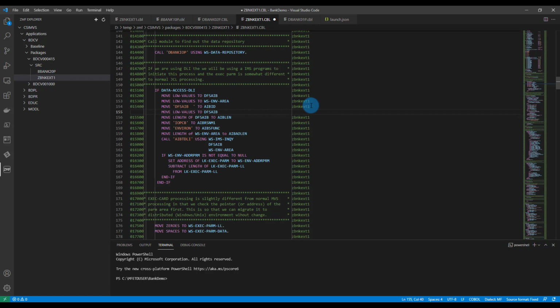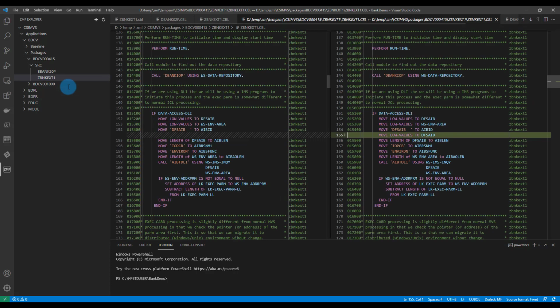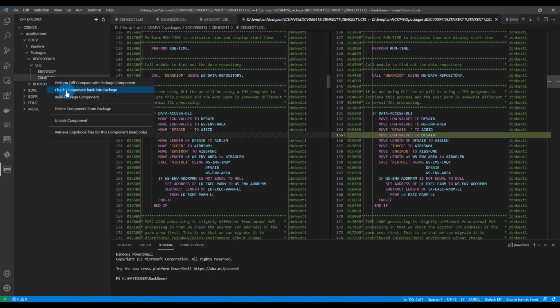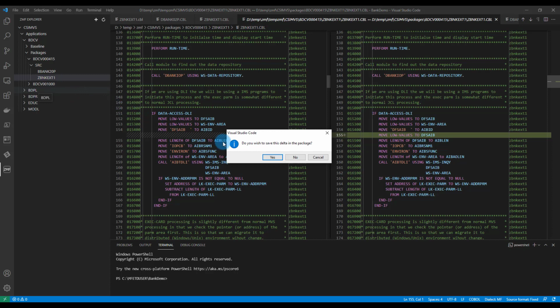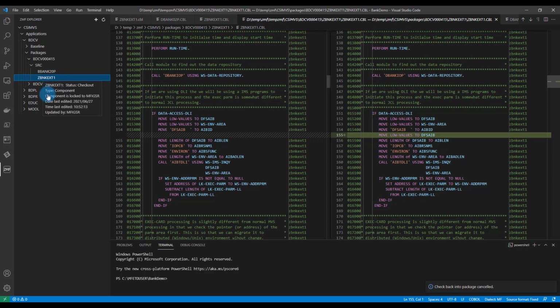Which is very useful. And I can make changes to the code. I can save it. I can even perform a diff to see what the changes are. And I can then decide that I want to check the component back into the package. I can state a change description, and I can do that for later promotion of the change package. So that's a very nice sneak preview into another extension that we have, the ZMF Explorer for Changeman ZMF customers.